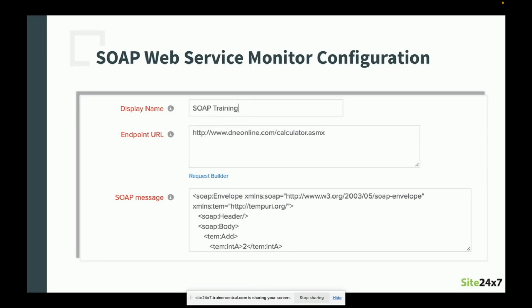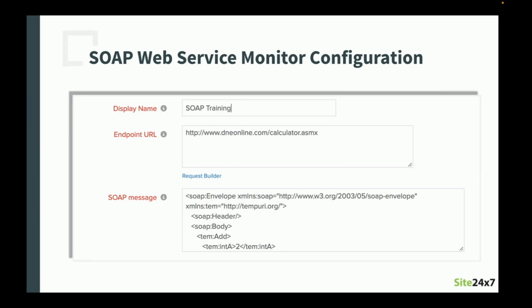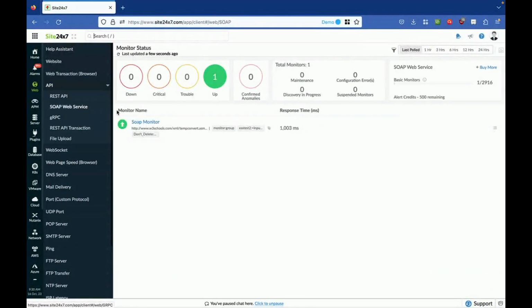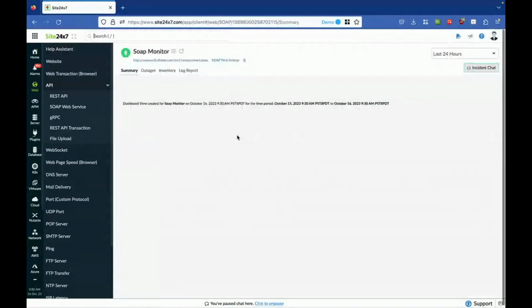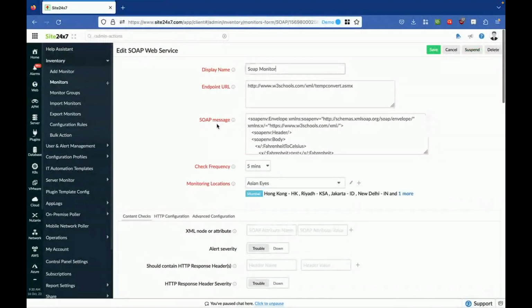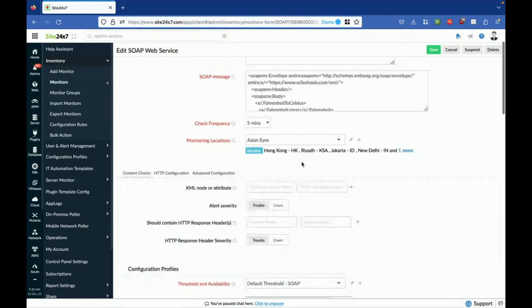So this is the SOAP web service. This is the summary page. These are all very similar. The attributes are very similar to what we show for a website. Just the configuration slightly differs. So this is the endpoint URL, SOAP message, and then you have the content check here, where you get to configure the XML node or attribute so that we can check and match the specified names and values, and so that you can receive alerts based on that.